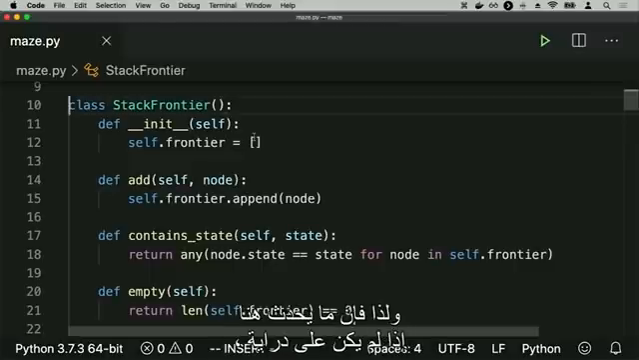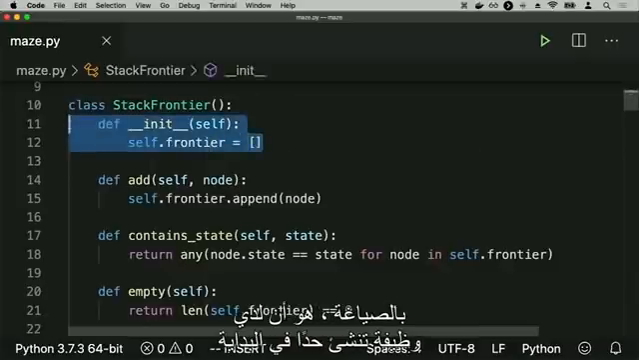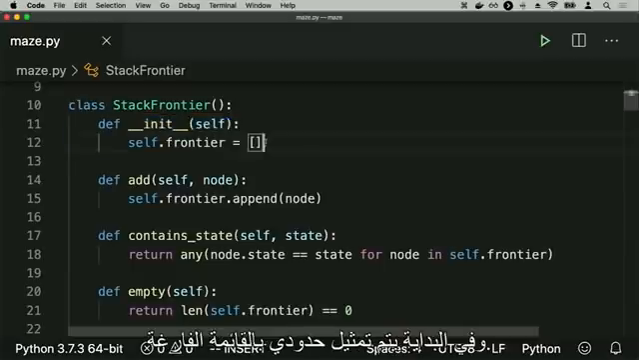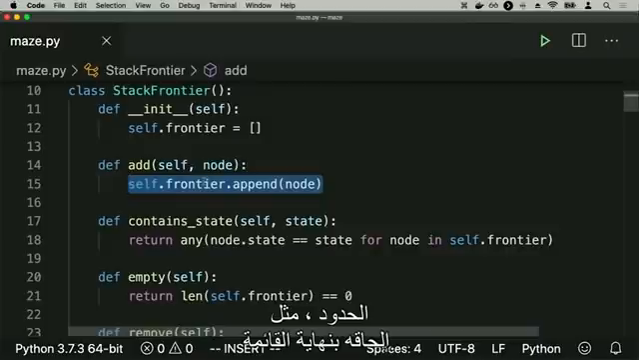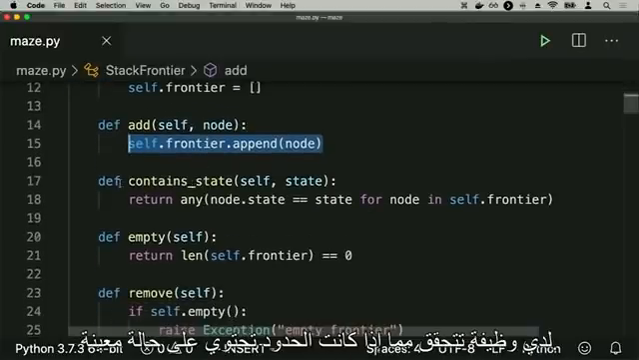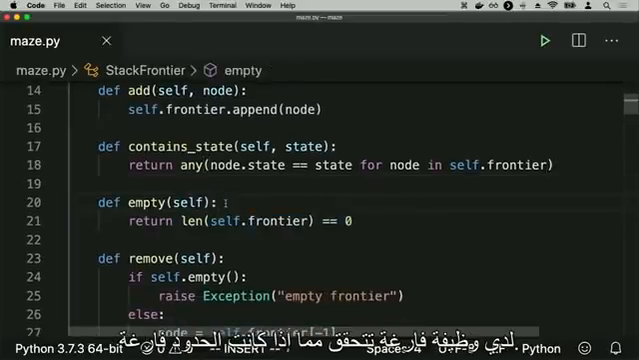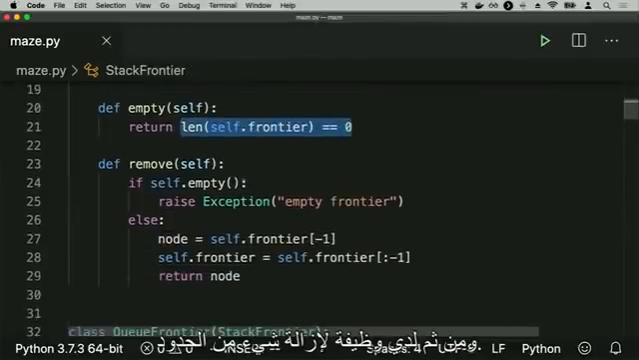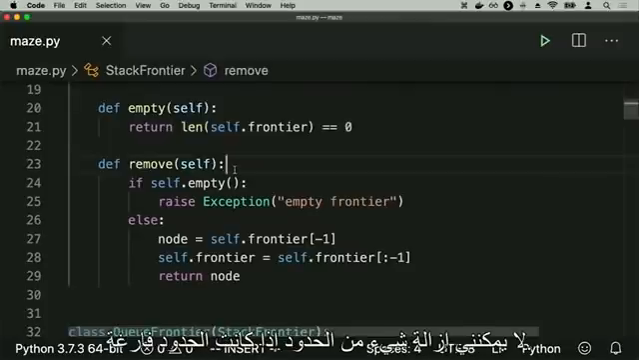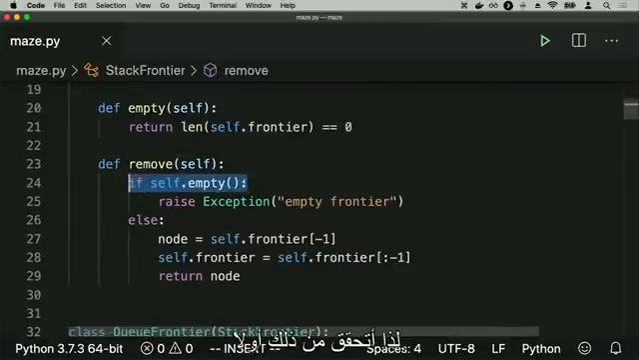And so what's going on here, if unfamiliar with the syntax, is I have a function that initially creates a frontier that I'm going to represent using a list. And initially, my frontier is represented by the empty list. There's nothing in my frontier to begin with. I have an add function that adds something to the frontier, by appending it to the end of the list. I have a function that checks if the frontier contains a particular state. I have an empty function that checks if the frontier is empty. If the frontier is empty, that just means the length of the frontier is 0. And then I have a function for removing something from the frontier. I can't remove something from the frontier if the frontier is empty, so I check for that first.